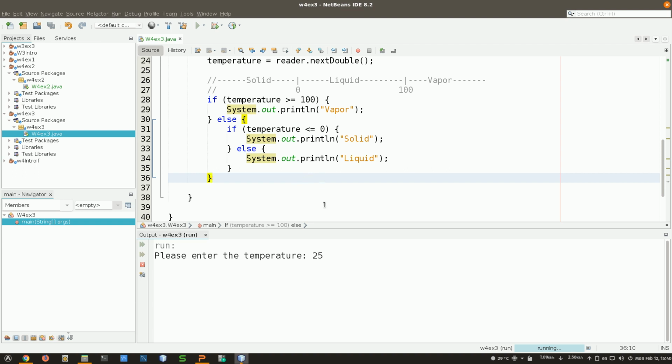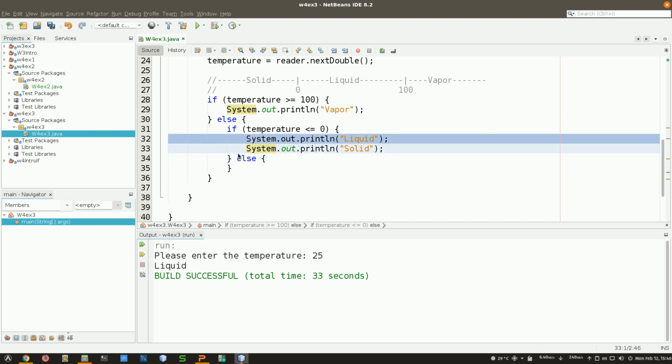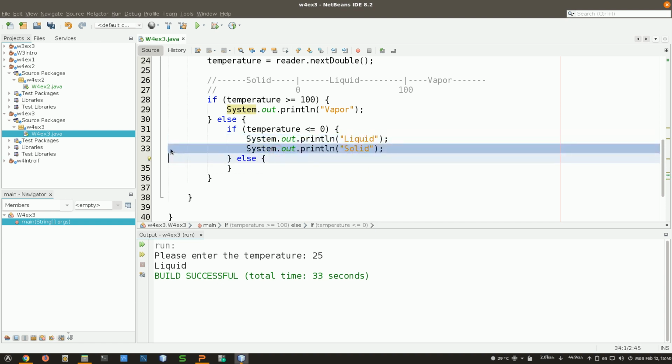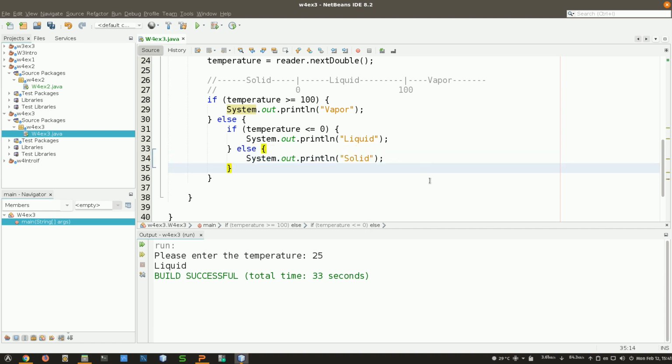Now, the interesting question. What if I swap these? First of all, let's see it working. Okay? This is working. 25, it's liquid. Now, what if I swap these? What should I change in the question to make this liquid in the if and solid otherwise? Bigger than 0 and less than 100. Bigger than 0 and less than 100.